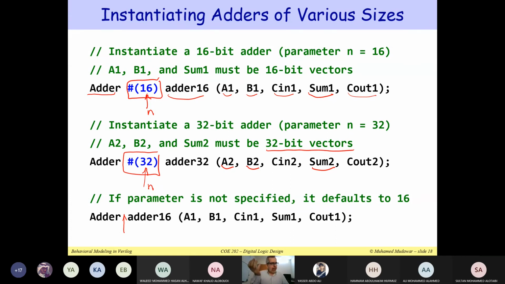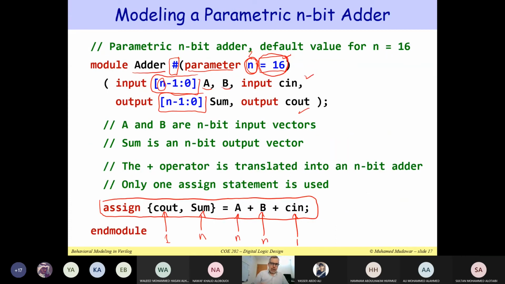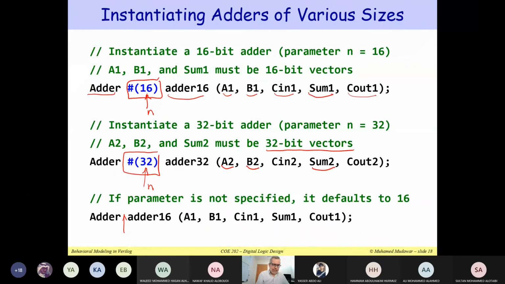As I said, the default value is optional. You don't even have to specify that n is equal to 16. If you don't specify a default value for n, then you must specify the value of n when you instantiate this module. I will give you another example about that. So if you don't specify the default value and you write something like this, then the compiler will not accept it, because you have to provide the value of n.